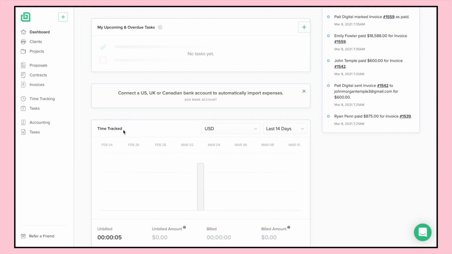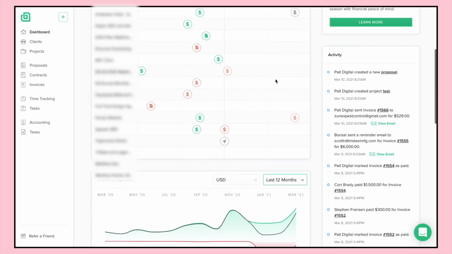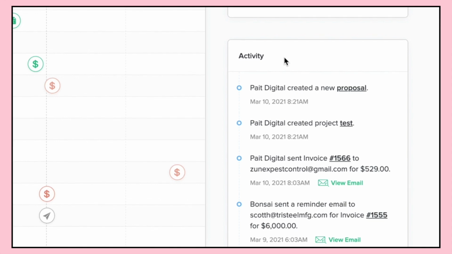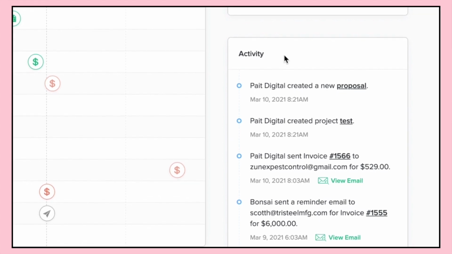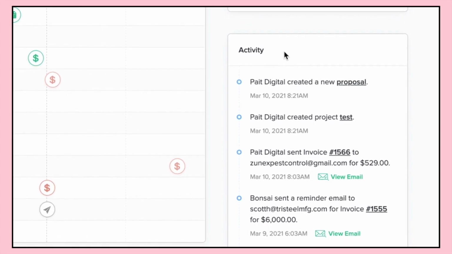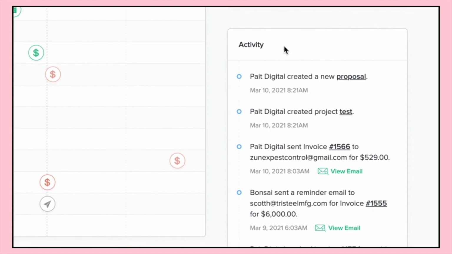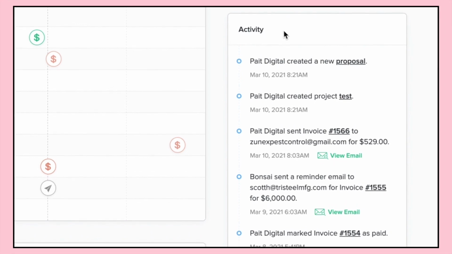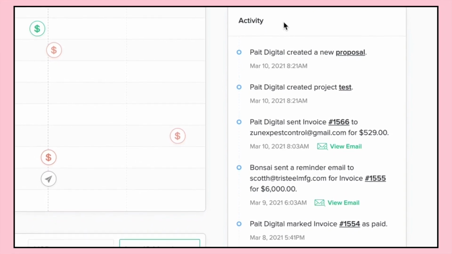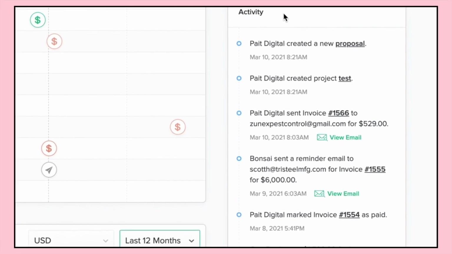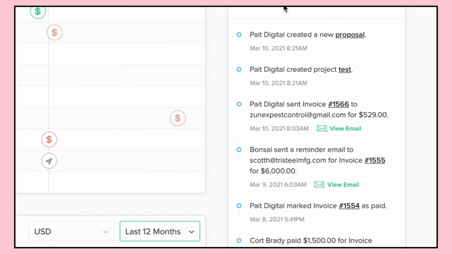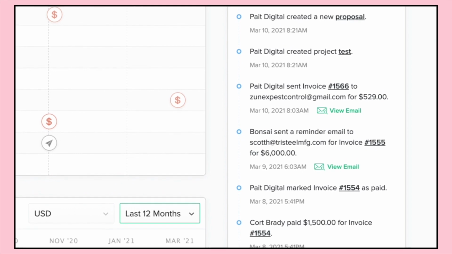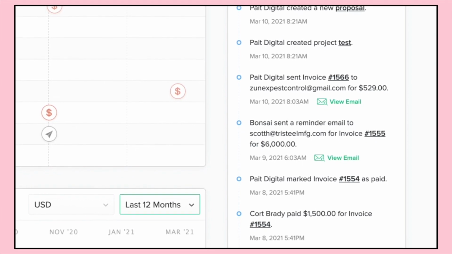So moving on, the next thing that I want to cover is over here on the right side, you've got your activity bar. Now, without sharing too much information on my clients or the activity of my clients, the thing that I love about this bar is it's going to show you basically everything that's going on that day and in the previous days. And so it's going to show you when you have sent out a proposal or an agreement. It's going to show you if they've opened that, and then it's also going to notify you when they've signed it.